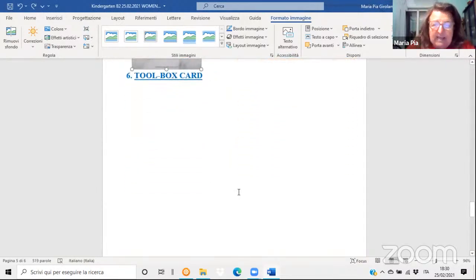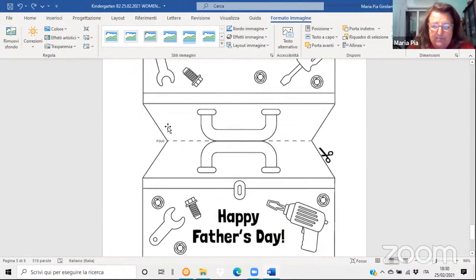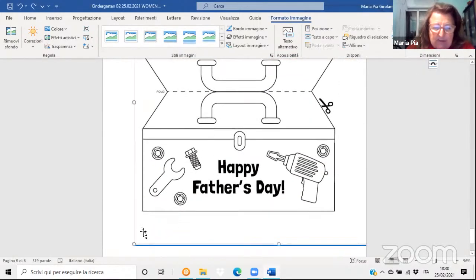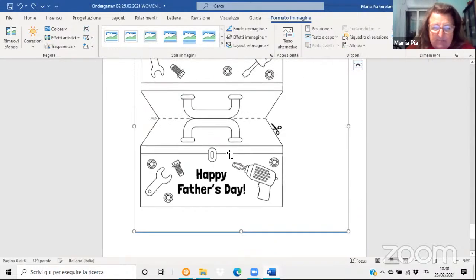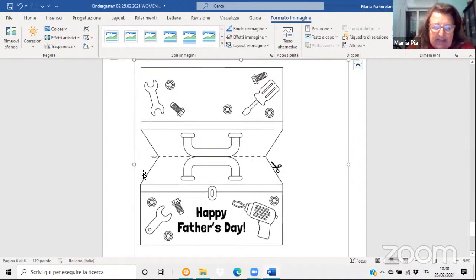Finally, another idea is a toolbox card. This is nice because I'll make it smaller so you can see it better, because they can cut it out, and when you fold it here, it looks like a toolbox. They cut it out, paint it if they want, and when they fold it here it gives a three-dimensional effect, like a toolbox. Happy Father's Day, and they can write their names here. From Maurizio, Roberto, Pinco Pallino. Okay?